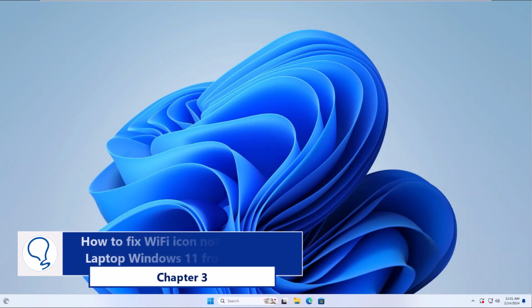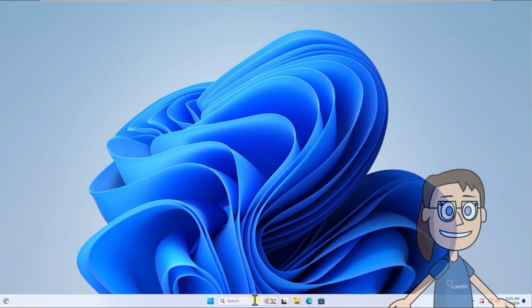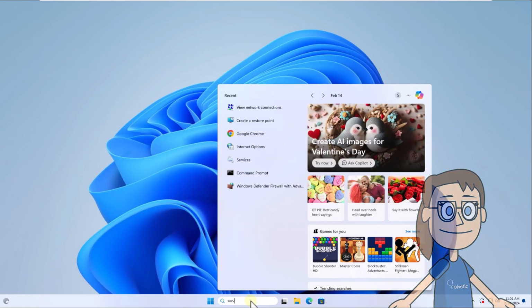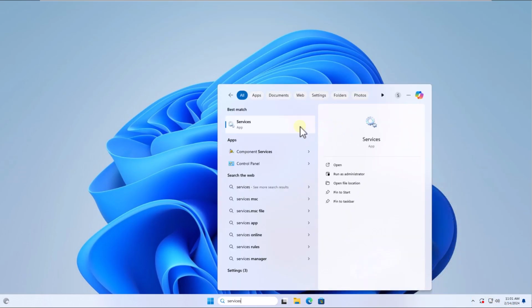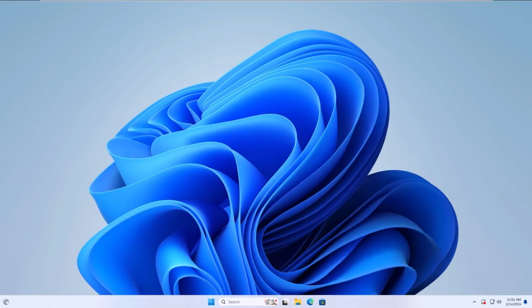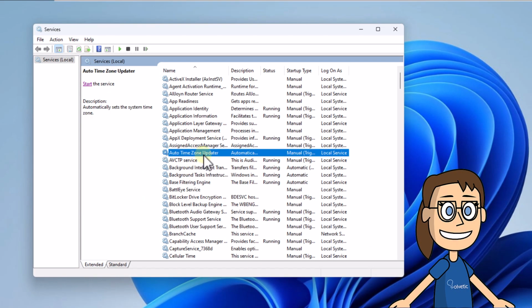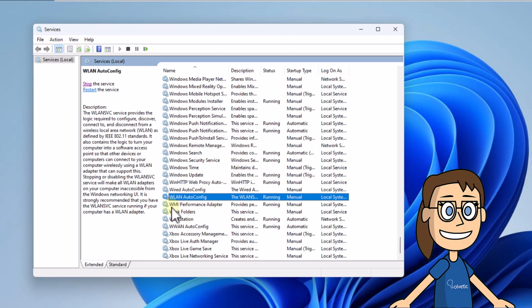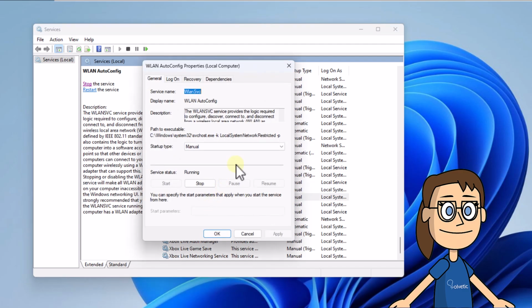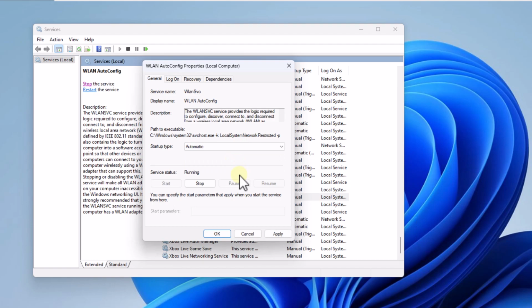Chapter 3. How to fix Wi-Fi icon not showing in laptop Windows 11 from services. To start, from the search box, open Services. You are going to double-click on the WLAN autoconfig service. Then, in Startup Type, assign the value Automatic. Apply the changes.